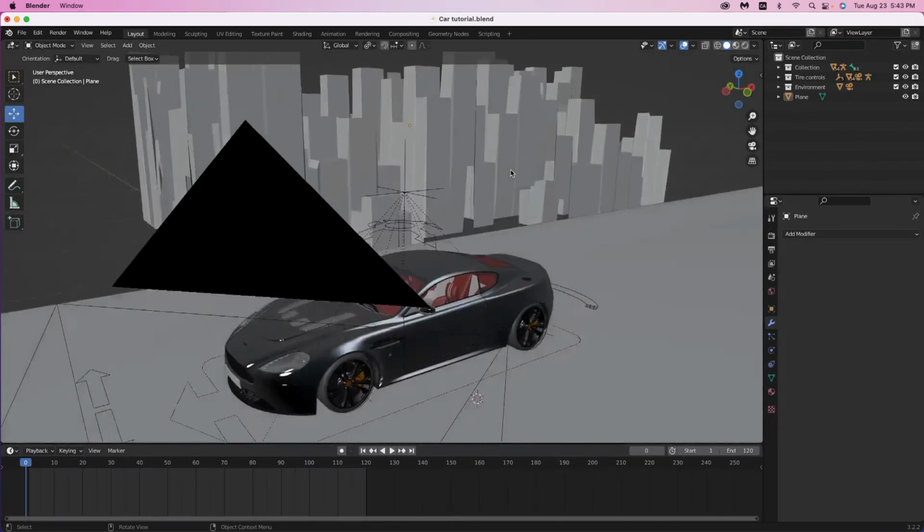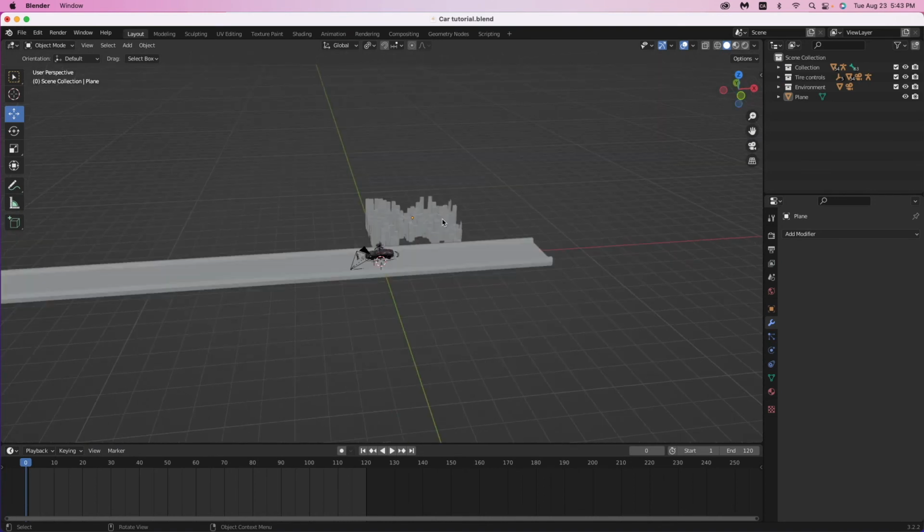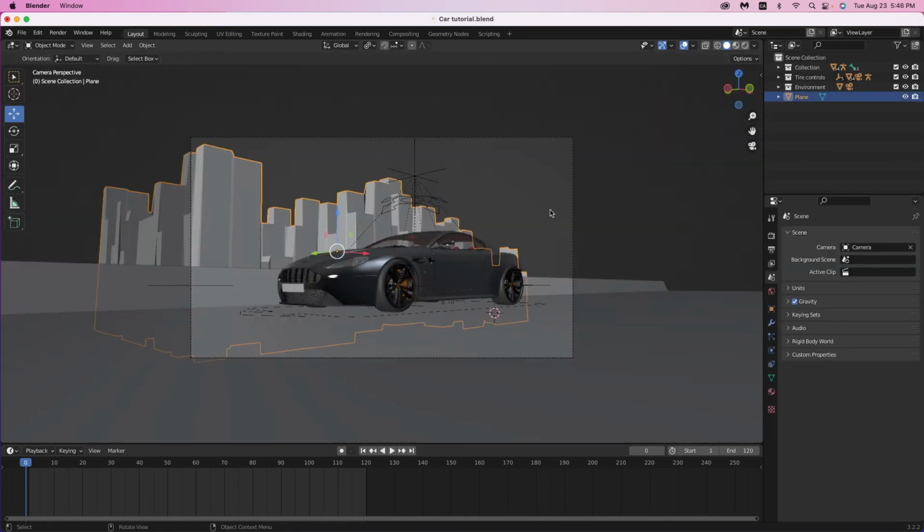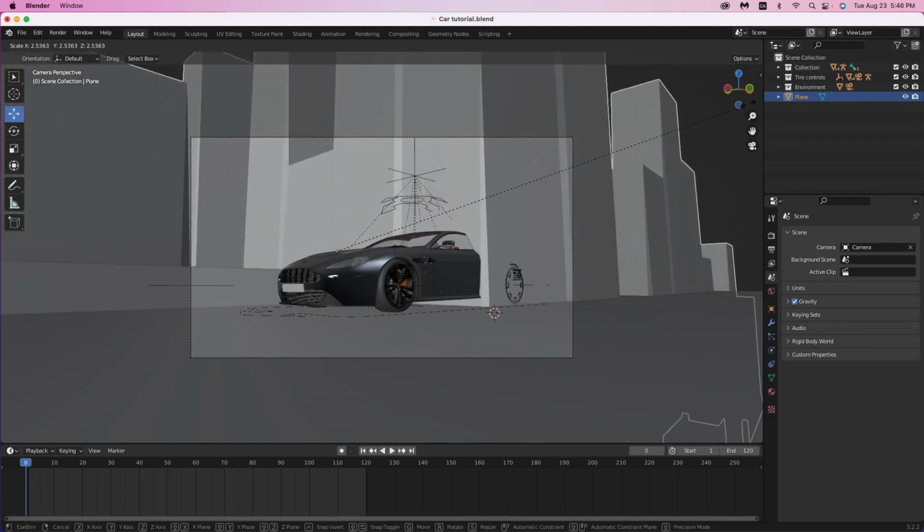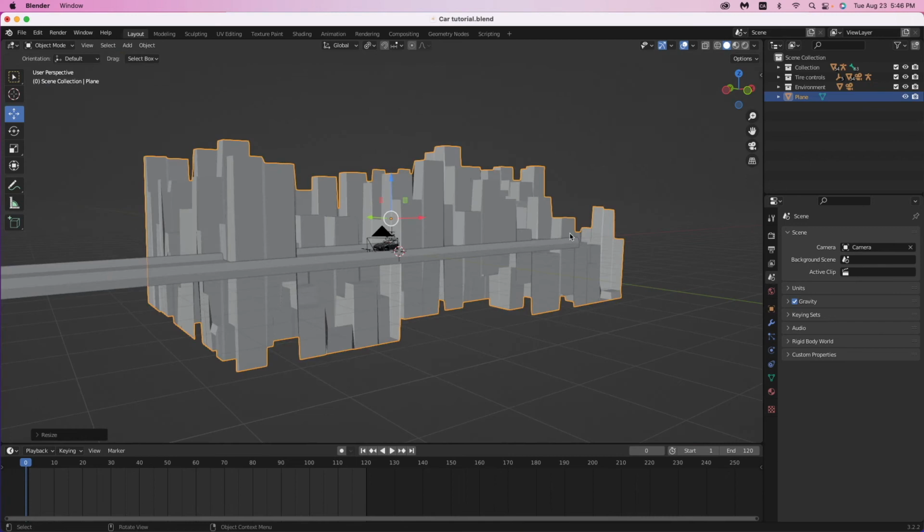Next, let's duplicate these, and let's make them a lot bigger actually. Okay, so you know what? This has to be way bigger. So we're gonna have to make it giant like that. Let's move it back.